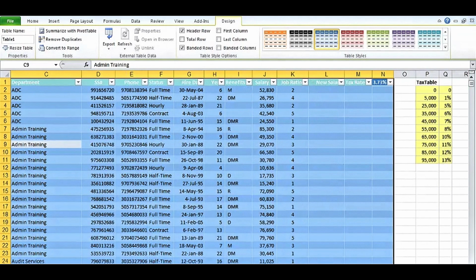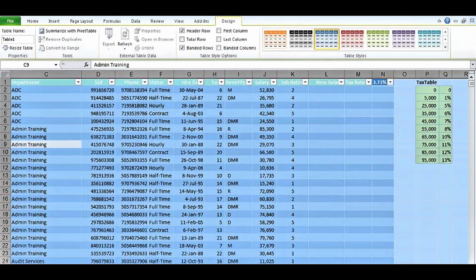No, it isn't. A third Control A will then include the entire worksheet, so different techniques here for highlighting different portions of the worksheet, different parts of a table, or different parts of a column, or parts of a row, or the entire column, or entire row.